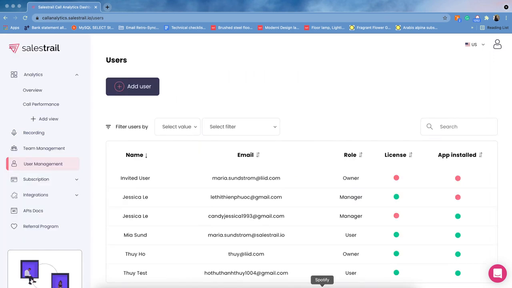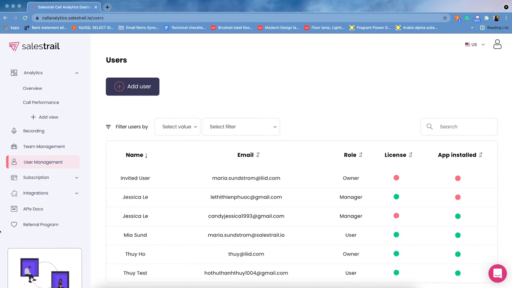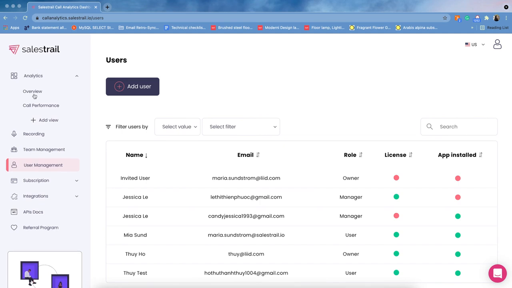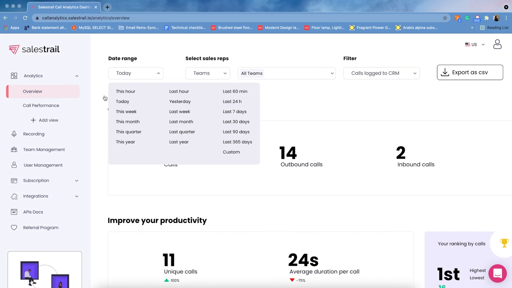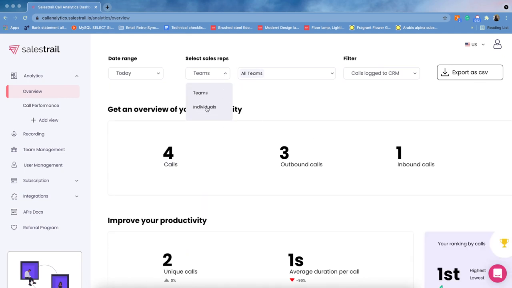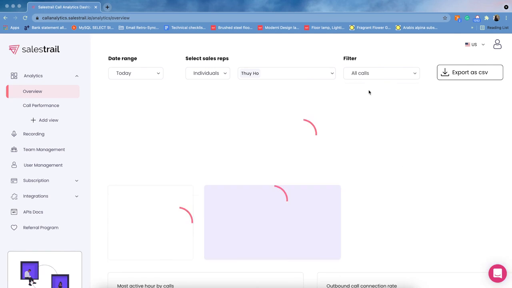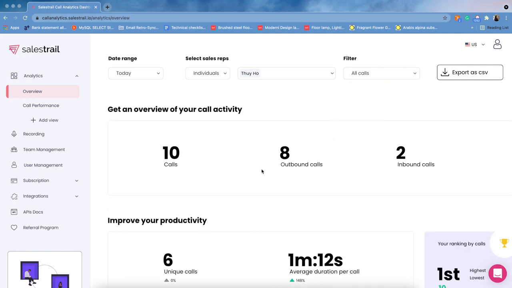So now I will show you how Salestrail can track a phone call and then push the data to the dashboard. Let's say I choose today and I would like to see all of my own calls. As you can see here, I have made 10 calls, out of which 8 are outbound and 2 are inbound. And this is my average duration.